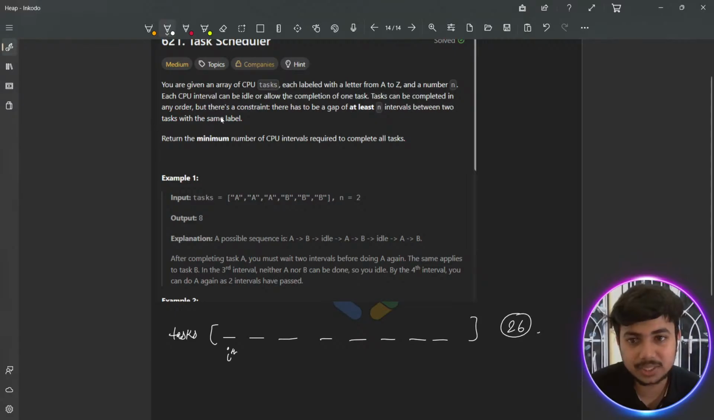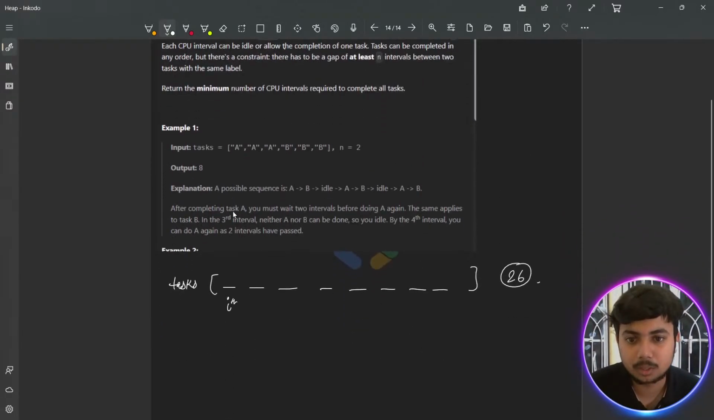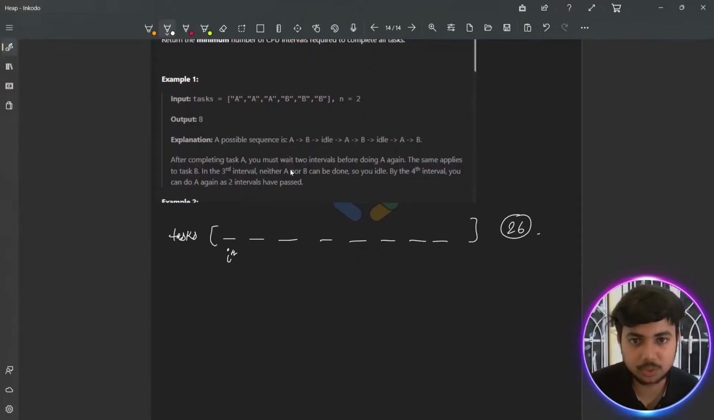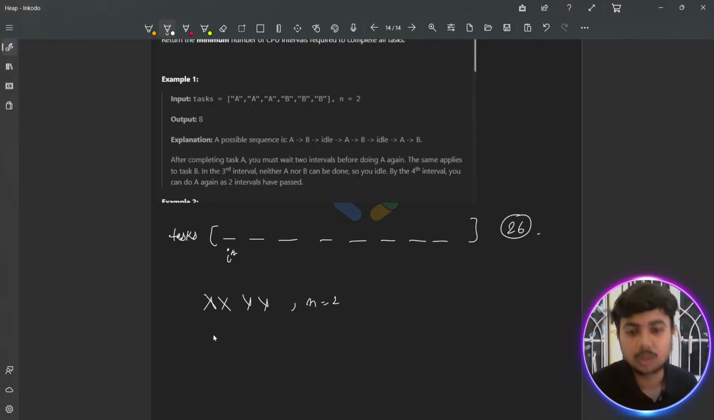Tasks can be completed in any order, but there is a constraint. There has to be a gap of at least n intervals between two tasks with the same label. So, see, we'll go with an example. What it says is कि जो भी दो task है जो same है, ठीक है, A and A, you need to have a minimum gap that is defined by n here. Okay. So if you get a task, suppose x x y y, and you are told that your n is equal to 2, once you have executed X, you'll need a gap of 2 in order to execute the next X.